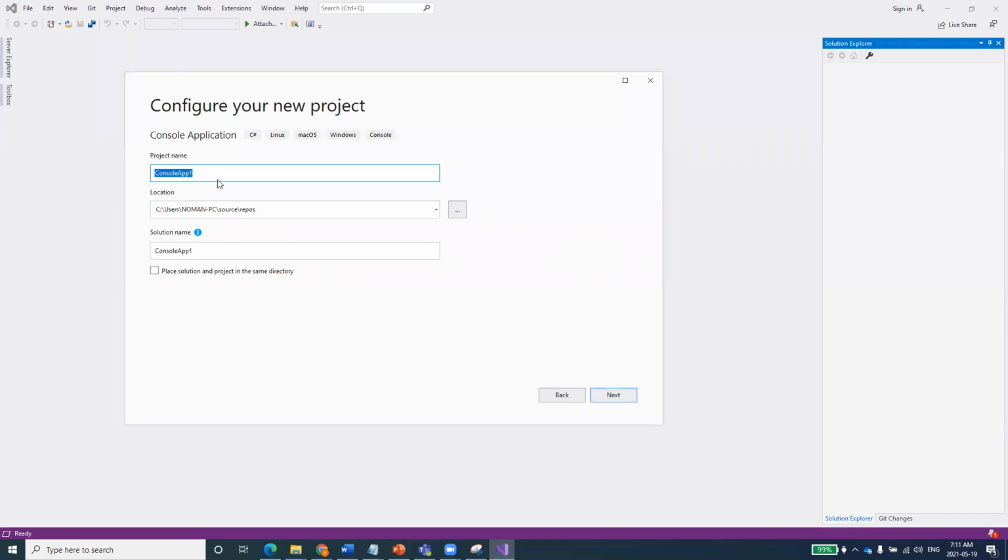Now it's asking for a name, and not only a name, it's also giving me a location over here: C, Users, Snoman PC, source, repos. So my projects will be saved in these locations. I can see the solution name is ConsoleApp1, which is our project name. And there's an option to place the solution and project in the same directory.